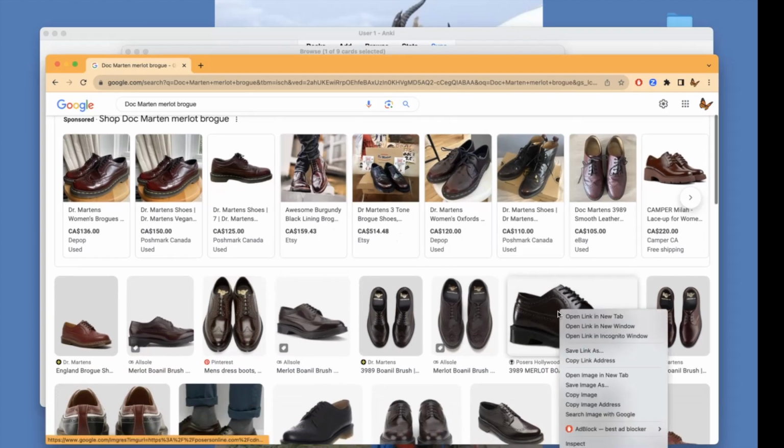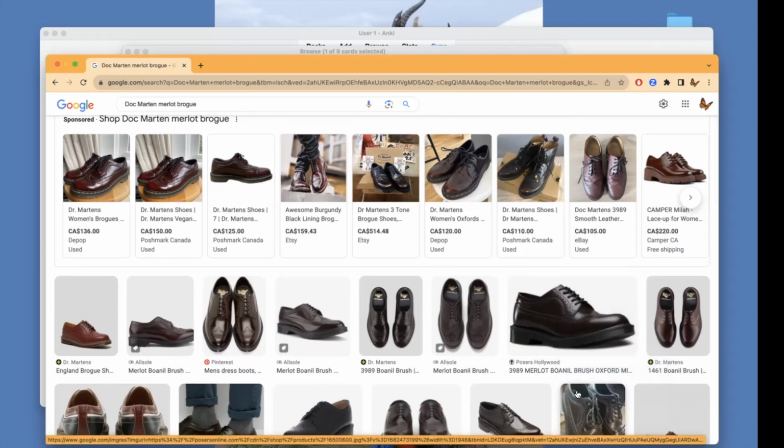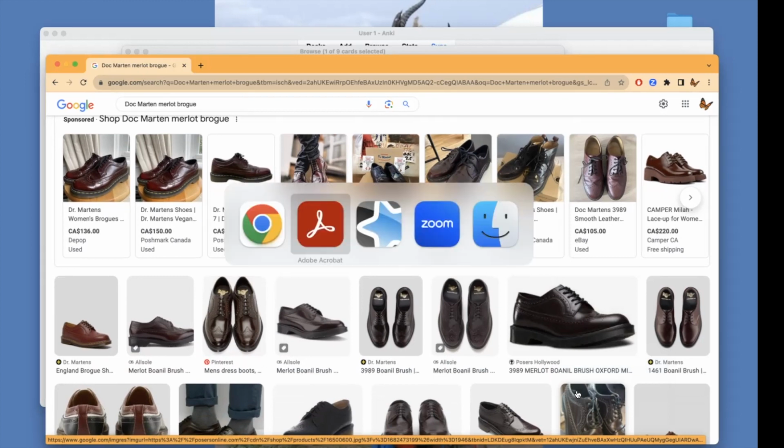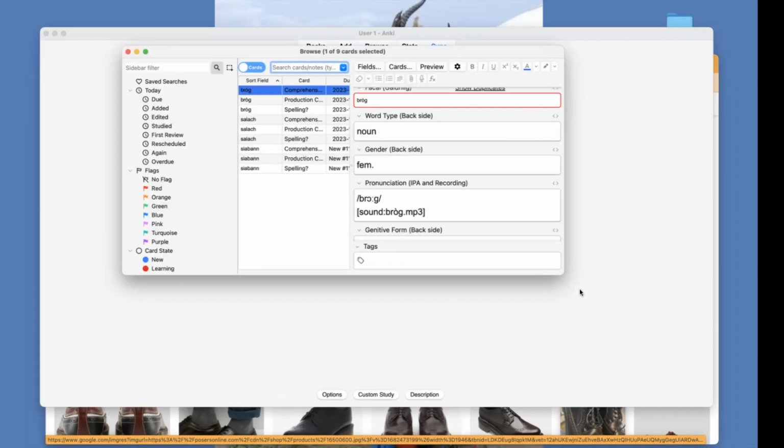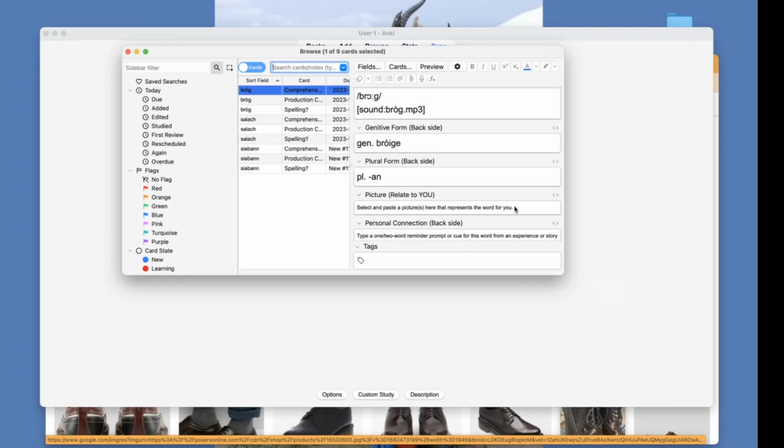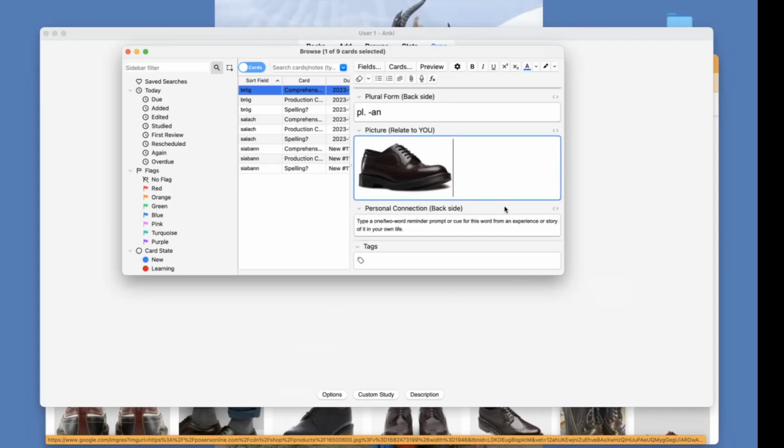So I'm going to right click that. I'm going to copy that image and Control Tab back over to Anki. I'm going to go down to the picture, select all of this and Control paste that in there, just like that. The brogue is there. Now, you're going to want a personal connection, and that's going to help you. So if there's a story that you have around the image, the particular image.